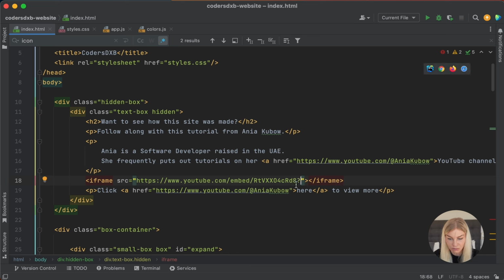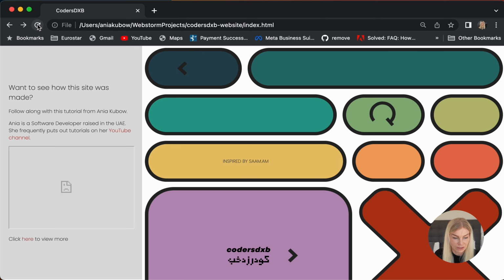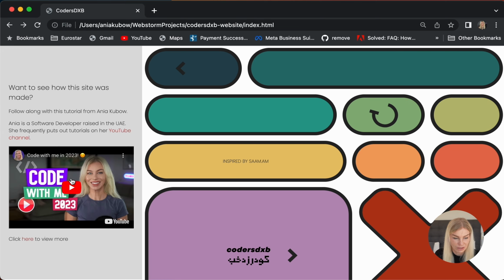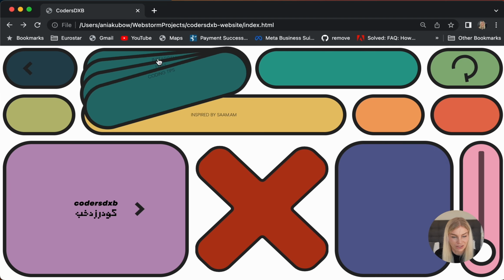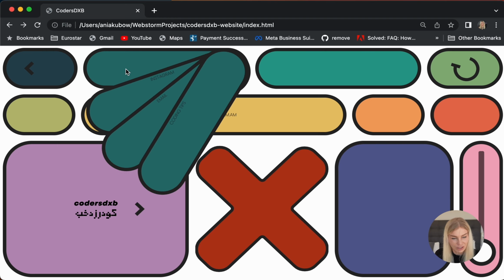So I'm going to do ?controls. Well, actually, let's just do 0. So that is saying that we don't really want the controls. Okay, great. Of course, if you did want the controls, you could change that, but I'm happy with this. So wonderful. This is looking so good.